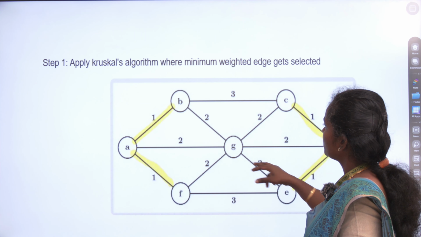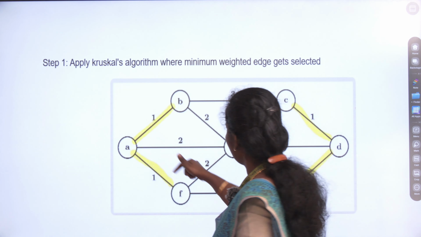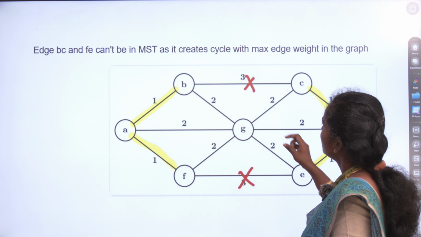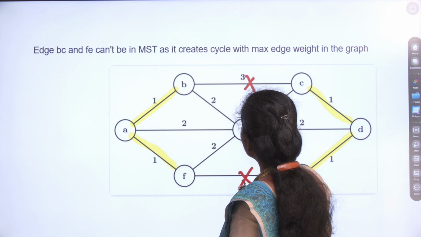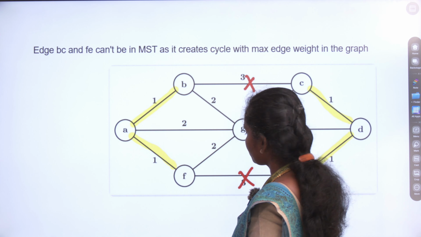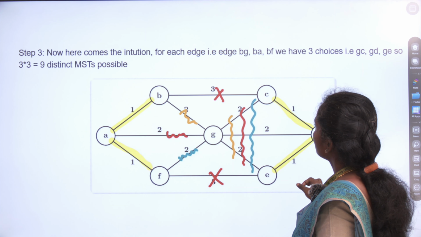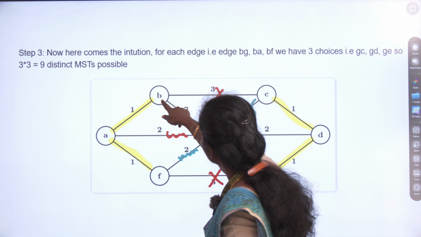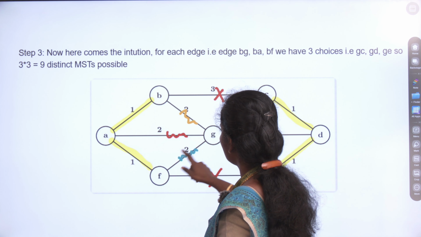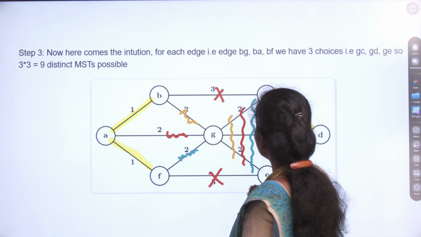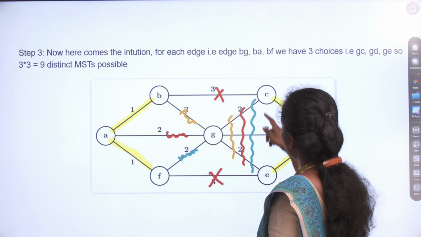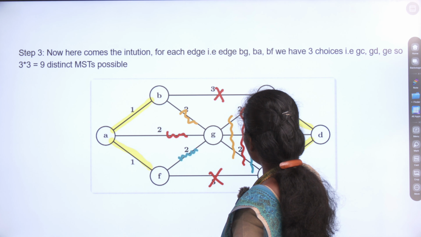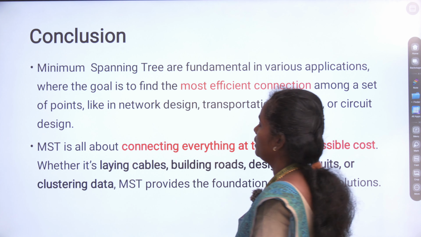I have shown it in the diagram: I visit A to B and then A to F, similarly D to E and then D to C. Here I am discarding the weight 3 edges because if I choose them they will form a loop. Next, I can choose any one of these 3 to connect B and G, or else A to G, or else F to G. Similarly on this side I have to connect any one of these edges, C to G, or G to D, or G to E, or any one we can choose. So it can be represented as 3 into 3, 9.